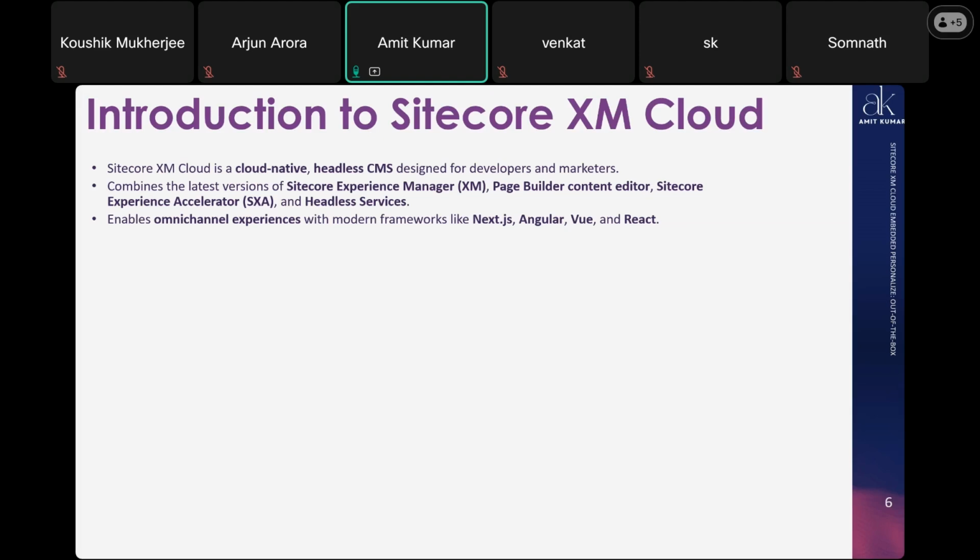All this in SaaS. So you do not need to do the installation. You do not need to manage the infrastructure or future upgrades. Everything is taken care of by Sitecore.